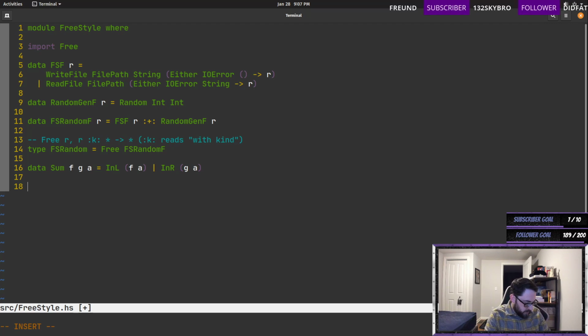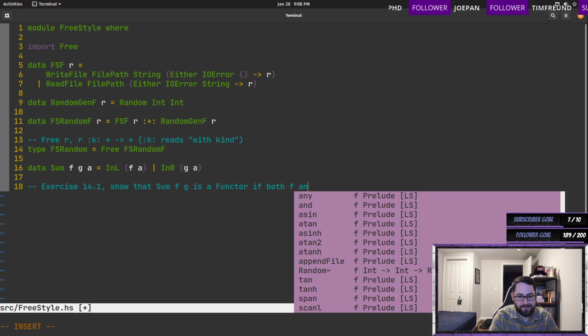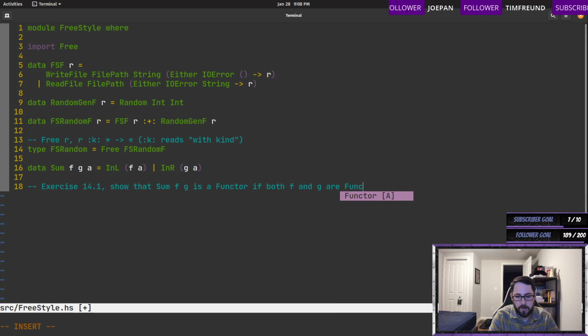And then we need to write, so this is an exercise. Exercise 14.1. Show that Sum f g is a functor if both f and g are functors.